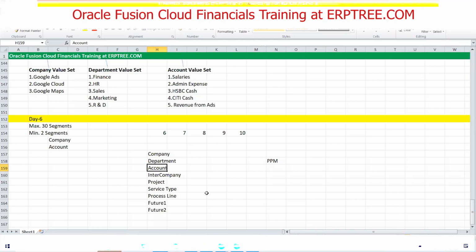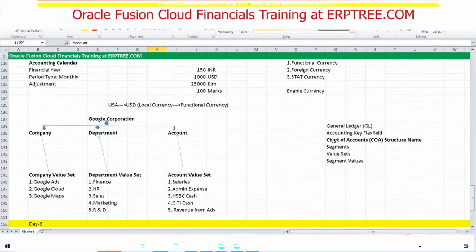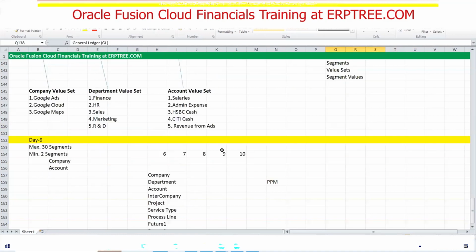So by using the accounting key flexfield, we have to create the chart of accounts structure. Within that, segments, value sets, and values we have to create. The accounting key flexfield is within the General Ledger. So if you are going to create the chart of accounts by using the accounting key flexfield, maximum how many can we create? 30. Minimum 2. So the minimum 2 segments are company and account.